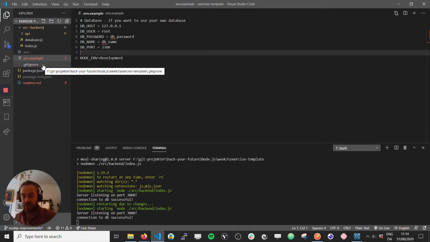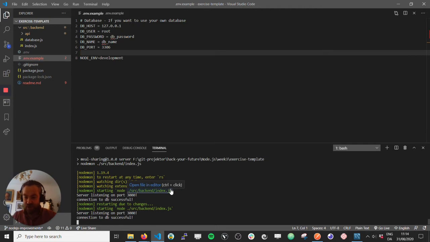Well, in all Node projects, or at least there should be in all Node projects, there's a .gitignore file, which tells which files and which folders we don't want to commit to Git. One of them is the Node modules folder. It's huge, and we don't want to commit that every time to Git, because that's not the reason we use Git. And it's the same with the .env file.